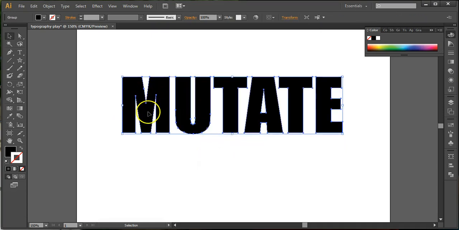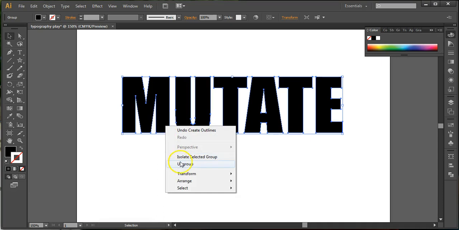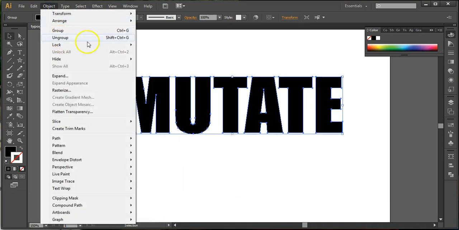When you create outlines, you can see all the anchor points and paths, just like if you made a rectangle with the shape tool or drew something with the pen tool. Each letter is made up of its own unique set of anchor points and paths. It is still grouped, however, so when I click on the M, the whole word gets selected. If I just wanted to work with the M off the bat, I could right-click on it and go to Ungroup, or go to Object, Ungroup, or hit Shift-Control-G.